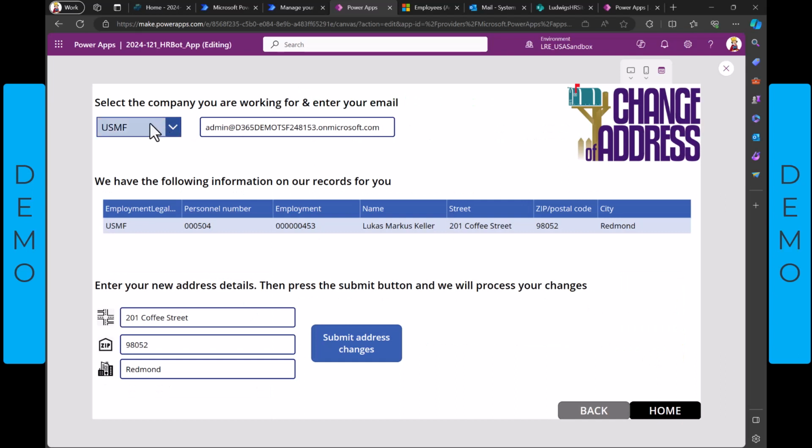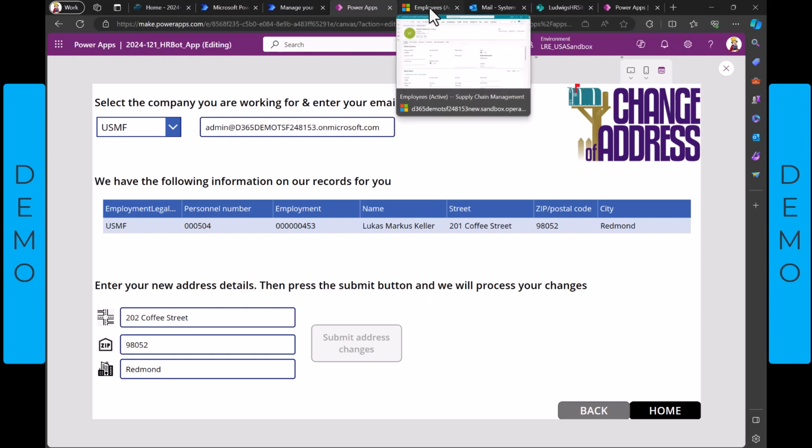So I select here the company and here the email address of my user. So that's something you need to enter. Then I have here a part that displays me, for example, the address of this user. And then, if I want to change something, let's say I change here the number, then I submit it, and this will basically initiate a flow. And the flow will then ultimately change the address of this employee.